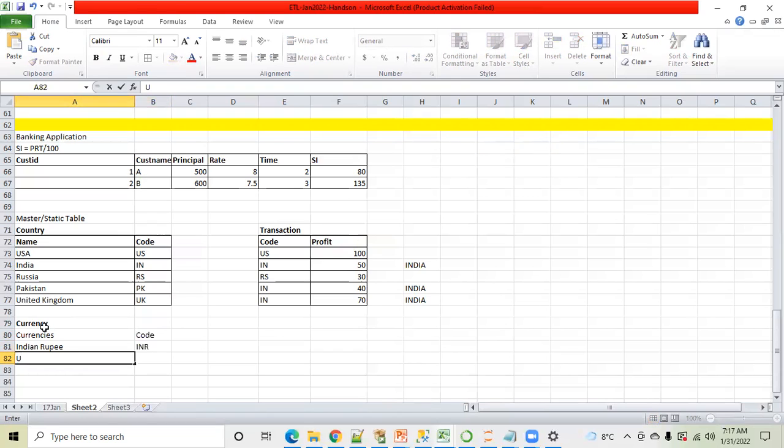Suppose it is US dollar. Write it USD. Okay, so like this they will be having currencies. Suppose if it is dinar, they mention dinar, TN, or whatever it may be.